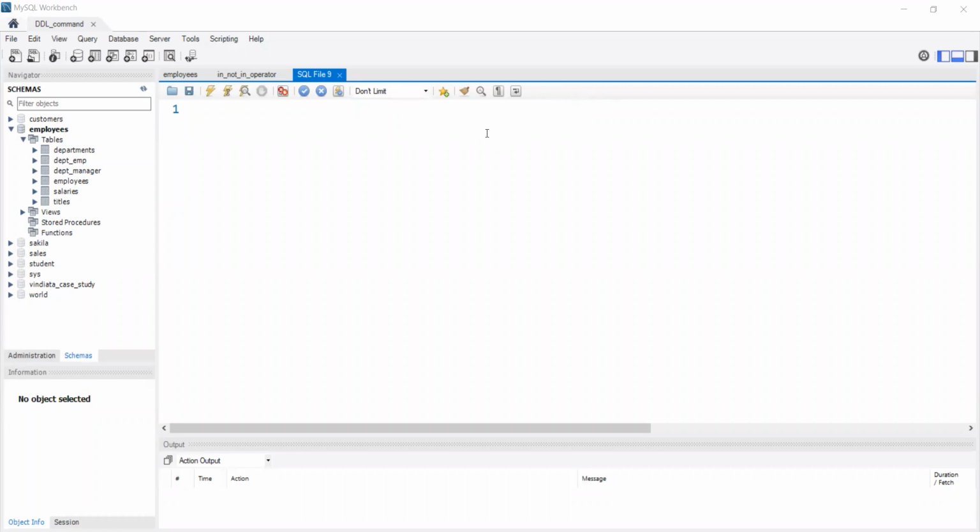In this video, we will be talking about the LIKE and NOT LIKE operator. This operator helps us to find a pattern. Let's see through an example. We are going to do this in the workbench only. So we have this database which is employees, and we are going to work on the employees table inside it.